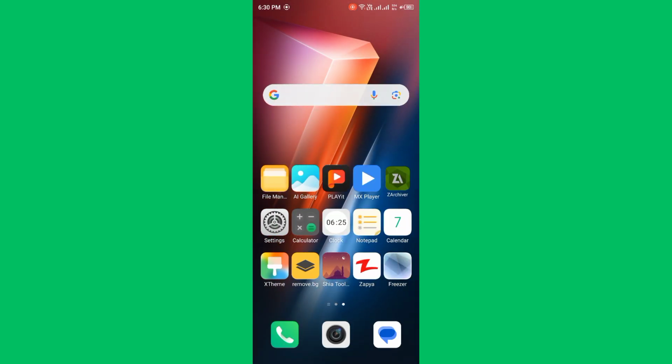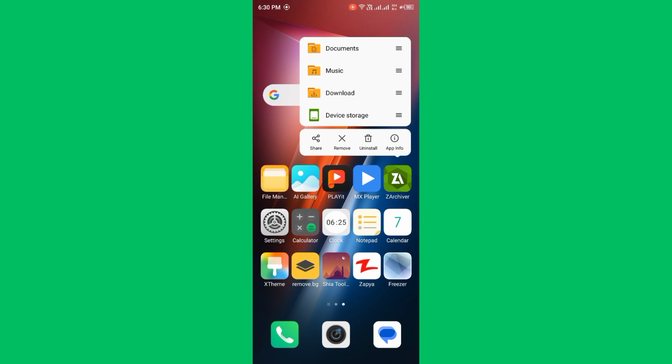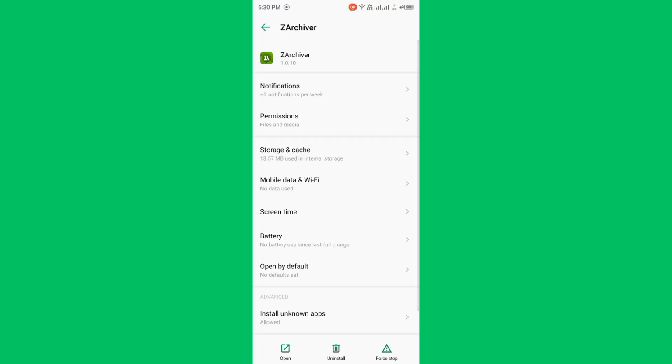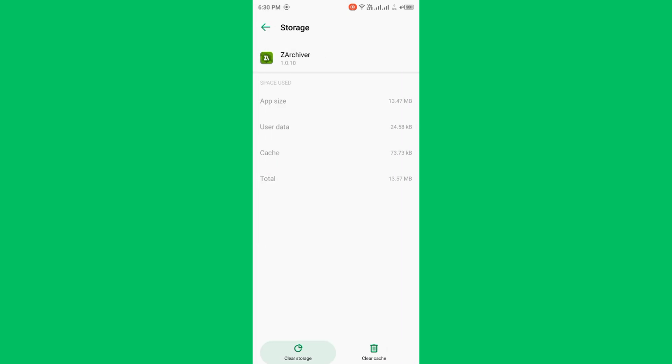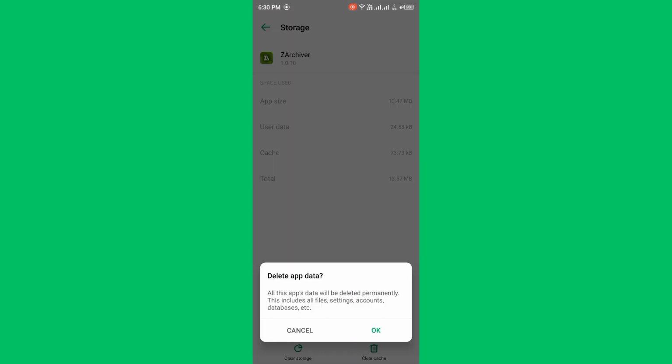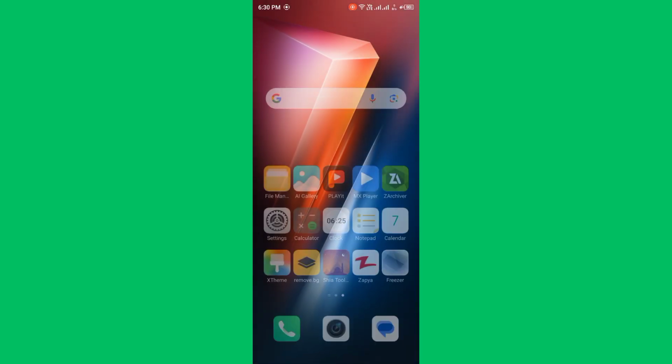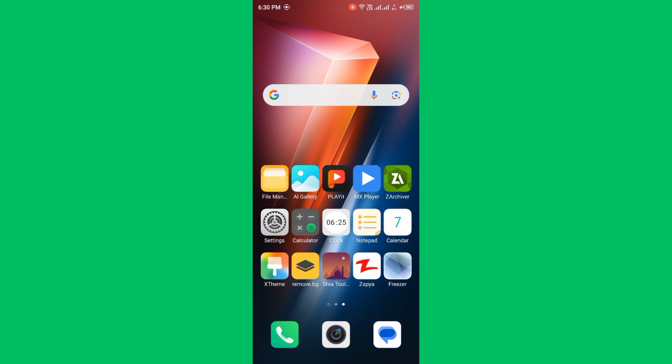Now you need to long press on the ZArchiver app again, guys. Tap on app information. Now you need to clear storage, cache and data, guys. Now you need to clear storage of the ZArchiver app. After clearing storage of the ZArchiver app, then check whether our issue is fixed or not.